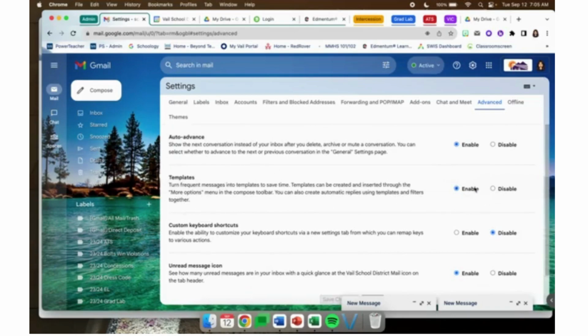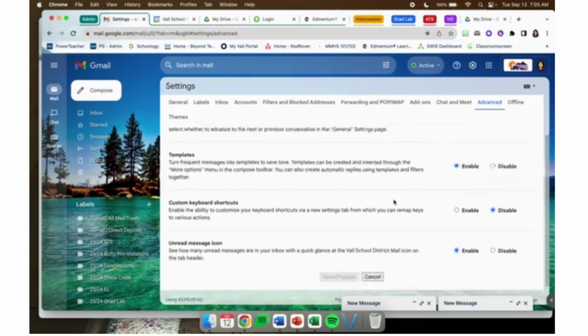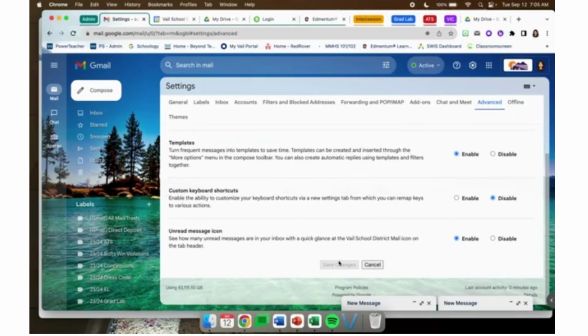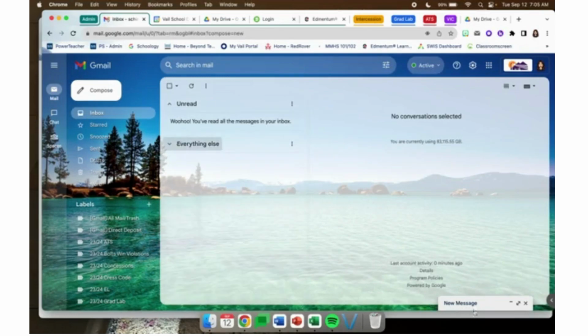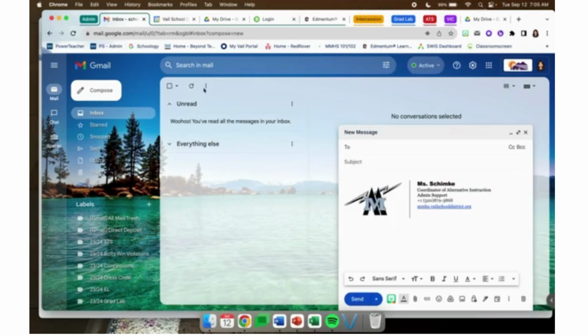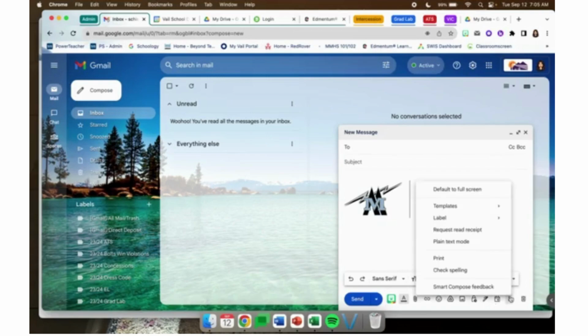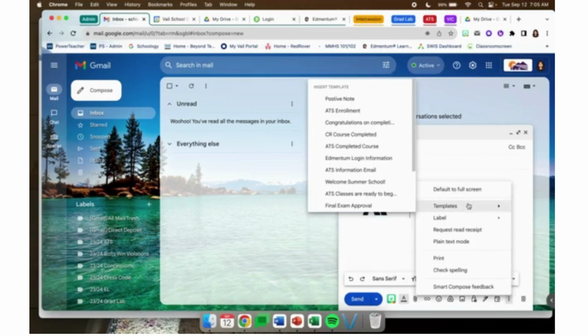I already have mine enabled. Yours is auto set to disable, so you need to click enable, scroll all the way down, and this save changes box will highlight, and you can hit save changes. I haven't made any changes, so I'm just going to hit cancel. And then we're going to come over here, create a new message. You just hit compose, create a new message, and you're going to hit these 3 dots down here at the bottom. And it will now have a template option.